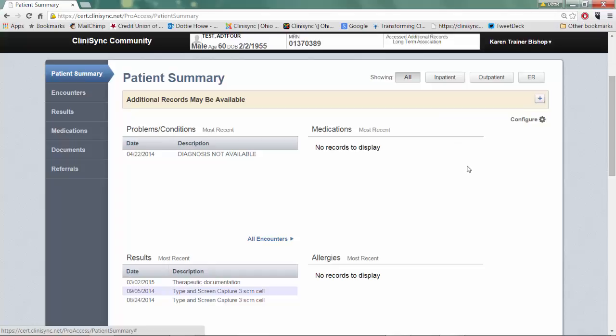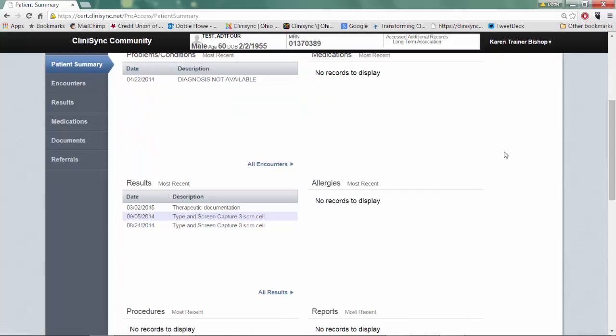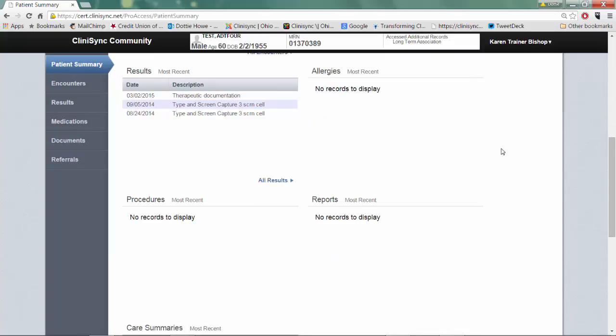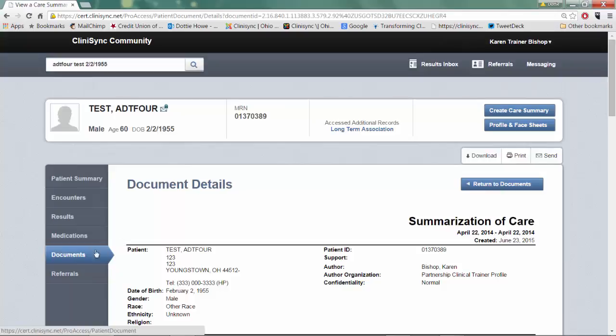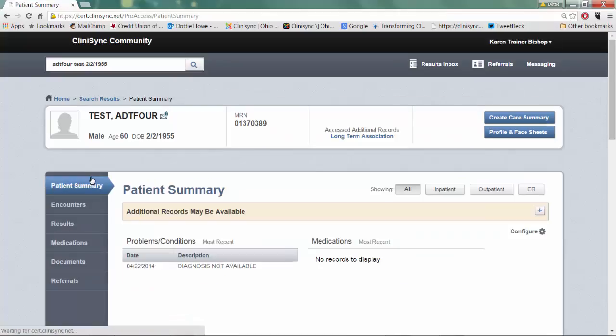Okay. And then as you can see here, I'm showing all. You can also use these filtering criteria to drill it down a little further. So there's some of the other information that you would see there. Again, this is the test patient, so not tons of information on there, but you would see any contributed procedures and reports, anything like that. And then you can also see that summary of care that I created. When I click on this, it would take me right into the Documents tab. So we'll go ahead and move back to the patient summary.